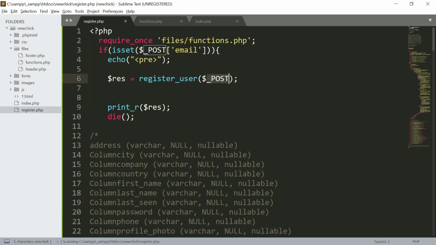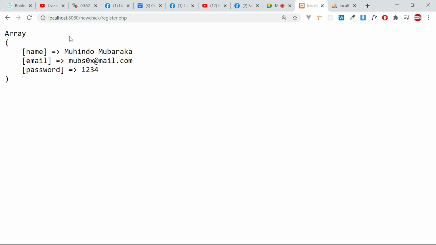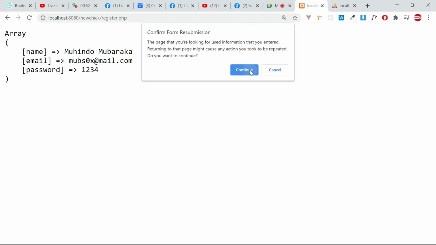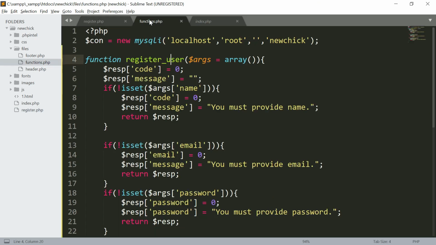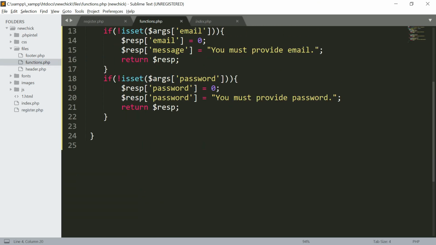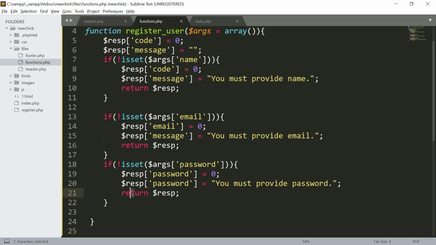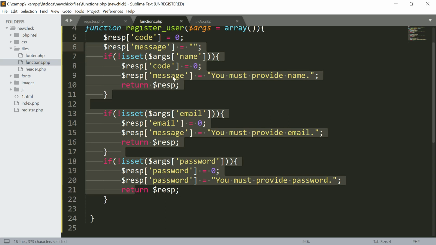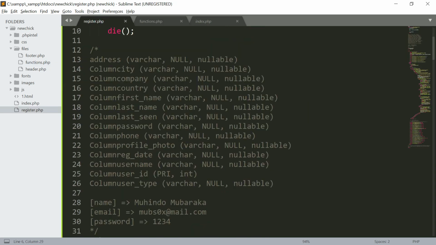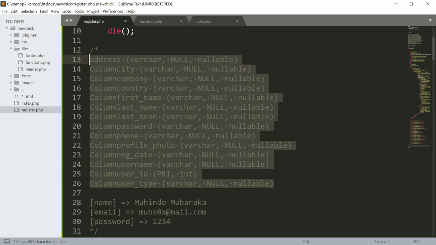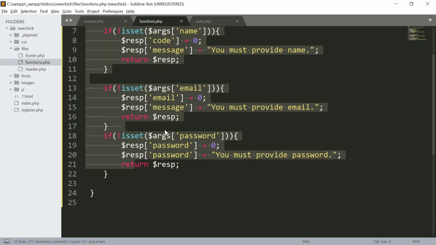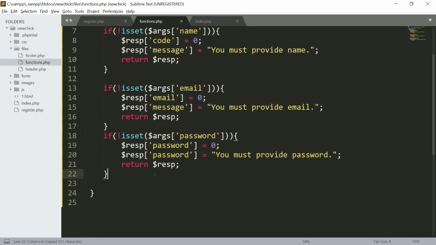So you see, I'm passing the post as, of course, an array. So right now we should not get anything, of course. And you see, there's nothing being returned. Why? Because it has successfully passed this level of checking. So after passing these levels of checking, now let us start creating the data that we're going to insert in the database. So I'm going to put this data in an array.